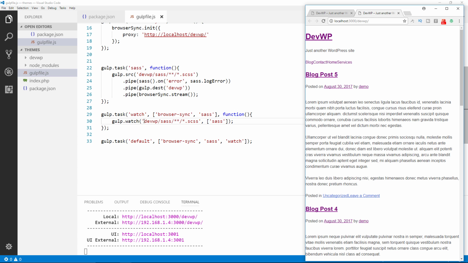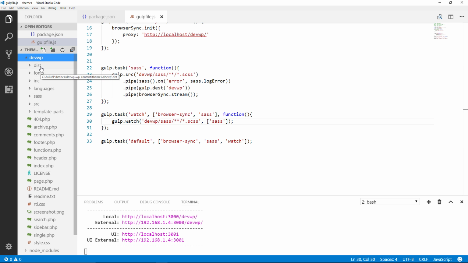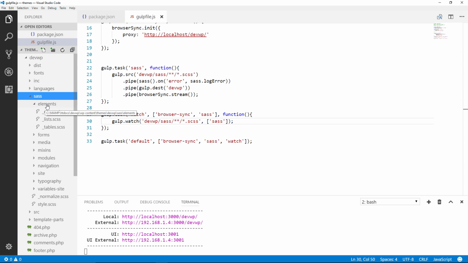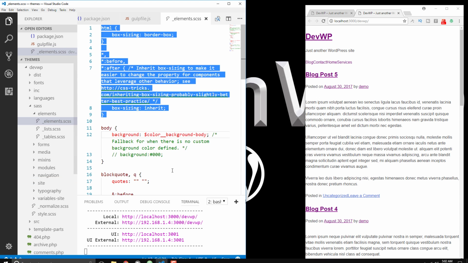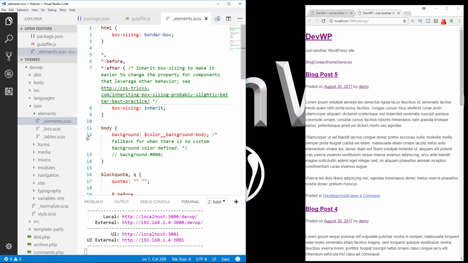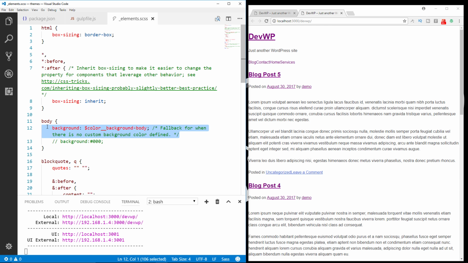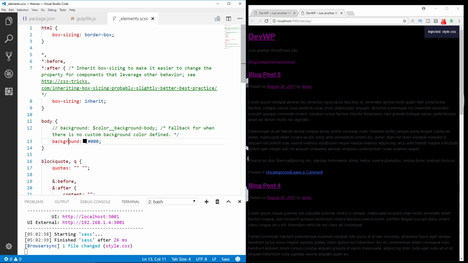All right, so since we are watching this, let's see what happens if we go over here. We're gonna go to the Sass folder again, go to the elements, and we're gonna recomment this. Remember we did this before. Let me just change the size of the screen. All right, so now I'm gonna comment this out, and I'm gonna uncomment this. And then I'm gonna save it, and you see it automatically changed to black background. That was an automatic function.